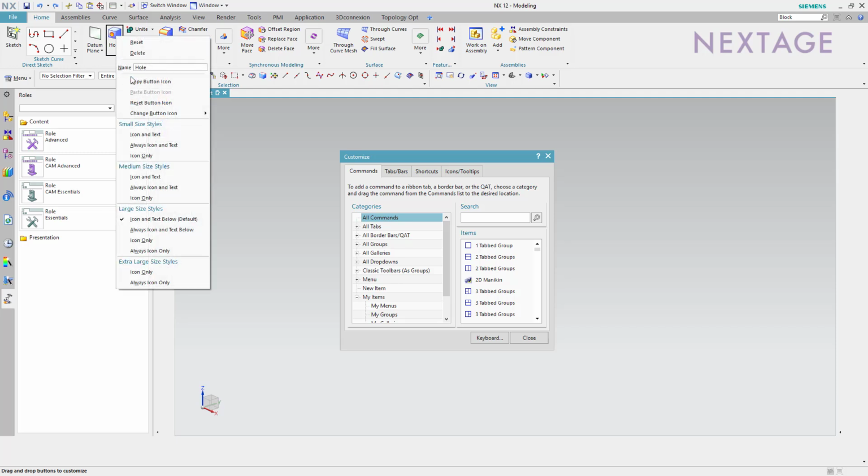You can also right click and change the name or how it's being displayed, both with icon size and also whether there should be text or not, and you can reset or delete it.